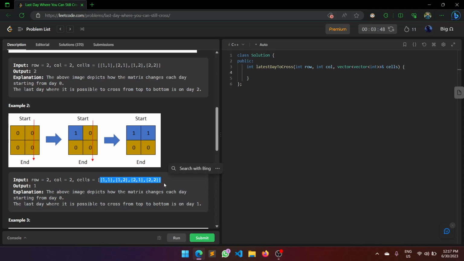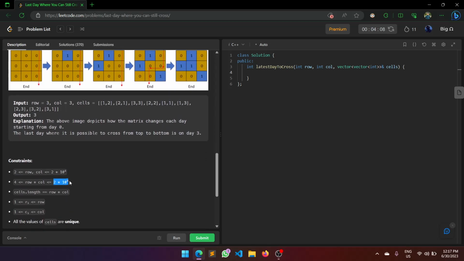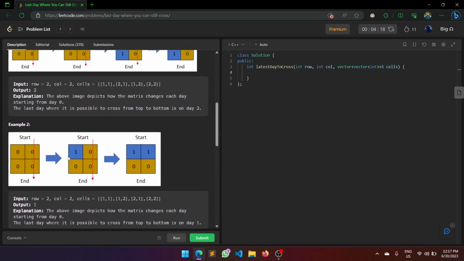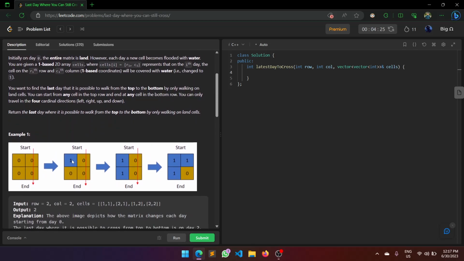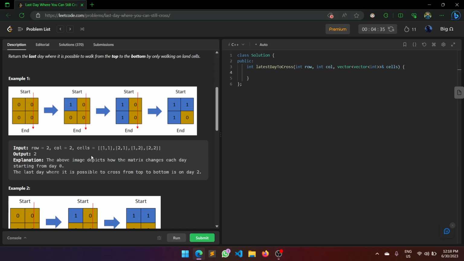So there are these cells, and on the ith day, it starts from the first day. This cell will be covered with water. This cell will be covered with water as well, and this cell will be covered with water. So, the constraint is 10 to the power 4. Okay, so now we know that we can find our answer by using binary search. But in each step of binary search, we'll have to determine if we can reach from top to bottom, right? And we can start from any cell on the top and end at any cell in the bottom.